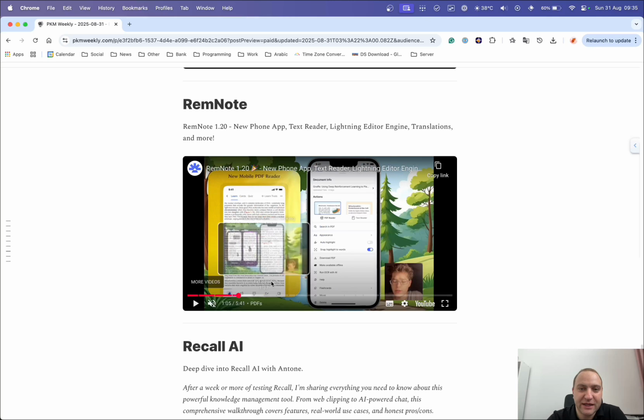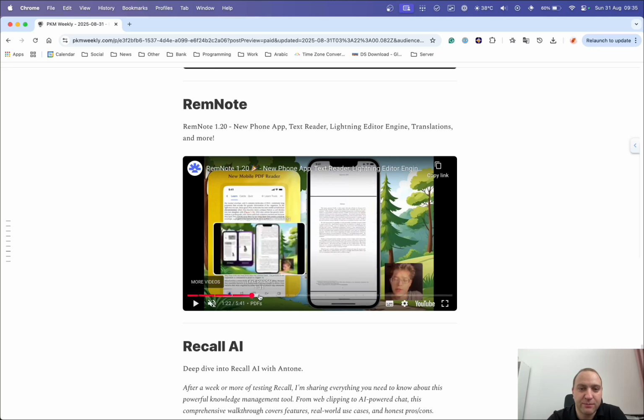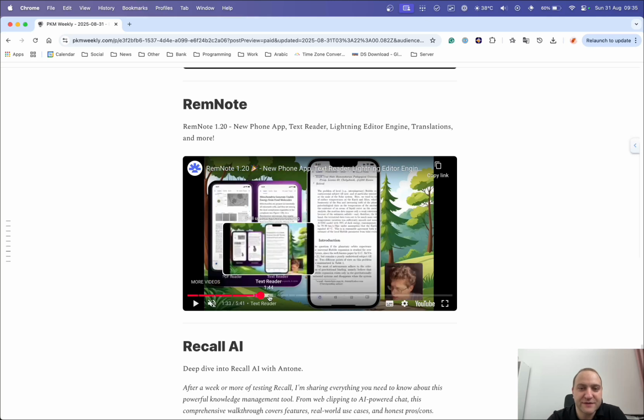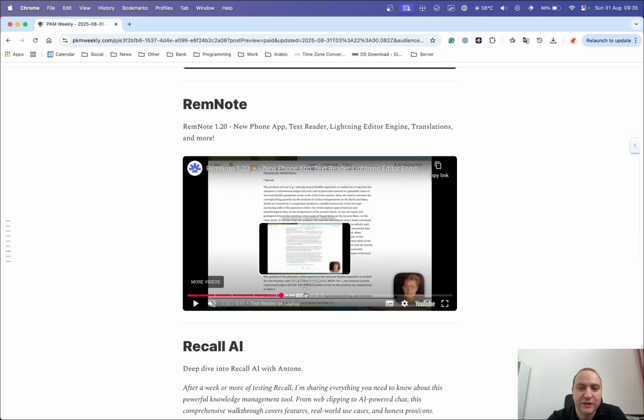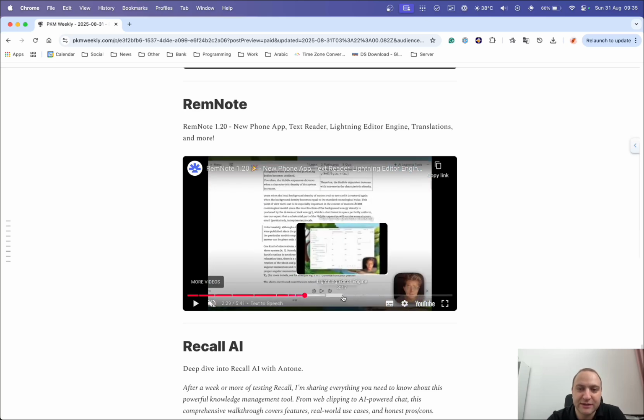quick adding, PDFs, how you can work with a lot better and a lot smoother PDFs, text reader within the app itself, on the laptop as well, text-to-speech, lightning editor engine, mobile editor, slash commands, translations, and various different other improvements. So well worthwhile keeping an update on RemNote, because they are seemingly back with some great updates.